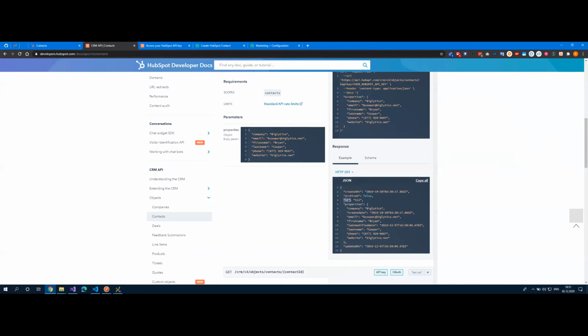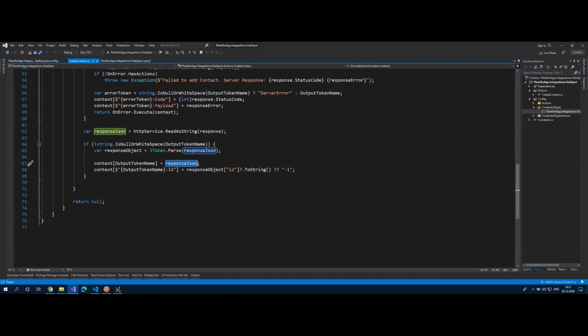And to be able to quickly reference it, I also put the ID here in another separate token so that you can use it. And I put minus one if for some reason there is no ID property in the response, which should not happen, but better be safe than sorry.